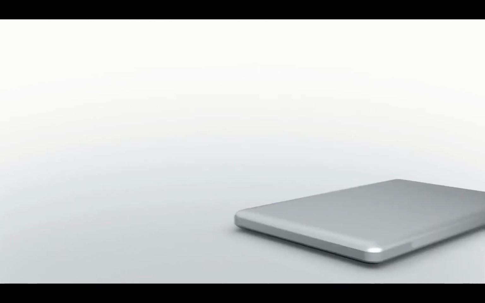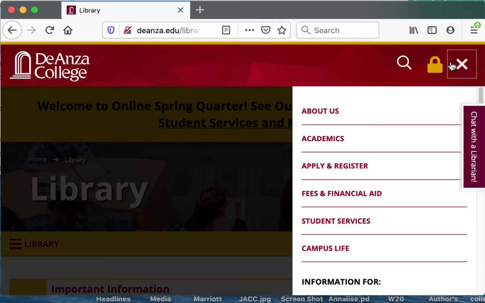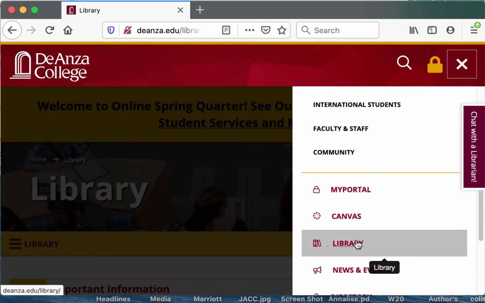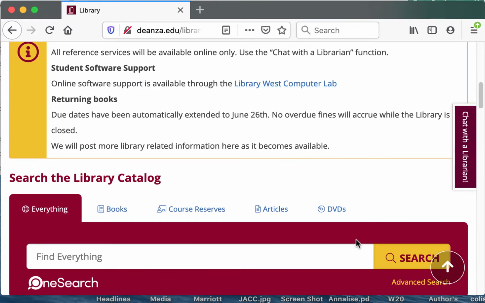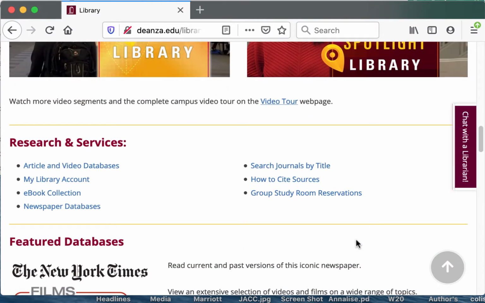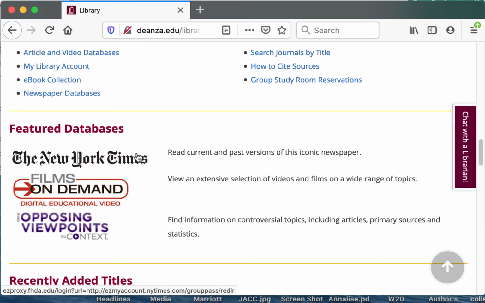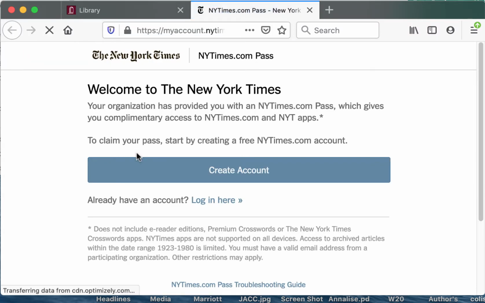First make sure you're logged in through my portal, and then you'll go to the Anza website, find the library, the book icon, and then scroll down the page until you come to New York Times. And you can now go in and create an account.